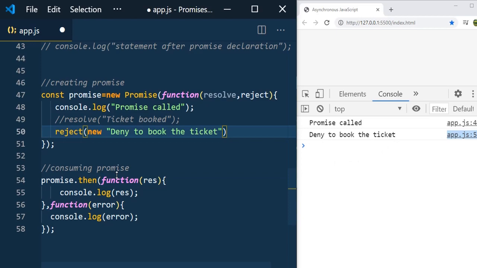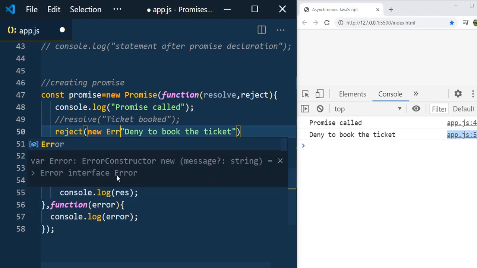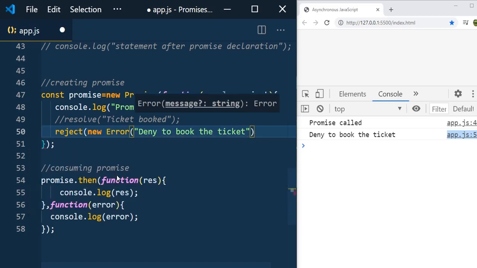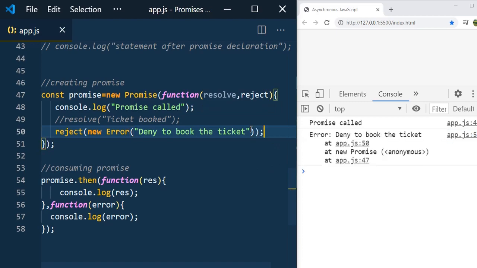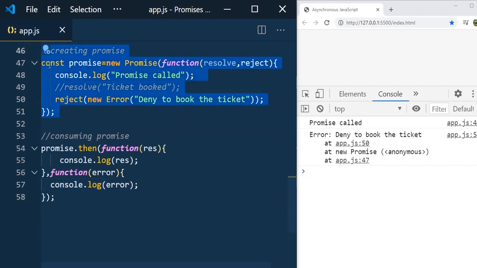So we know that rejection means some kind of error or something that we need to take a look at. So it is always better practice to throw the error. So new Error object, and there you place it. Now you can see the error deny to book the ticket, and you can even see the line number where it got rejected. So line number 50, you can see the 50. So this is how we can create the promise, and you can resolve or reject the promise.